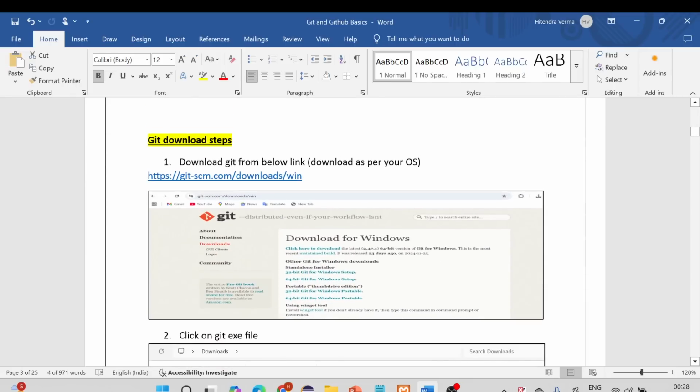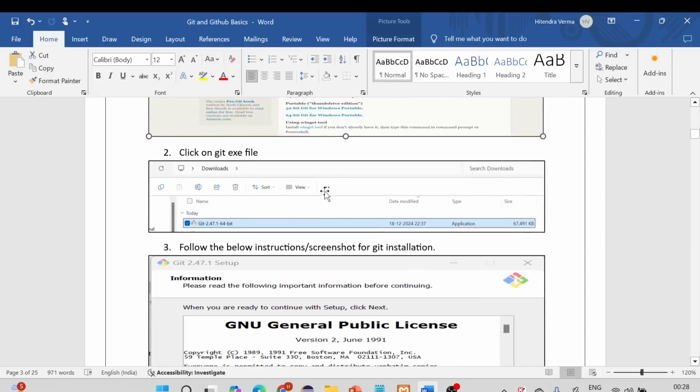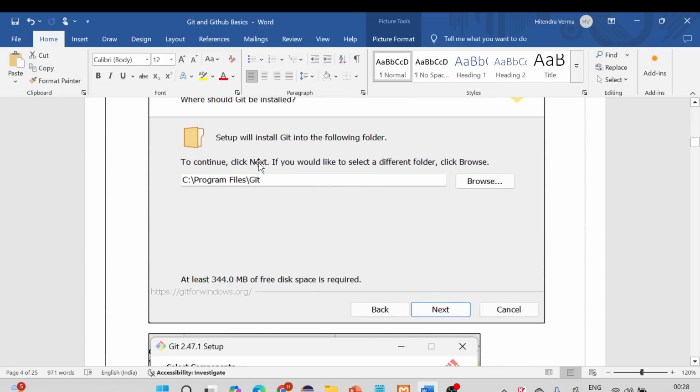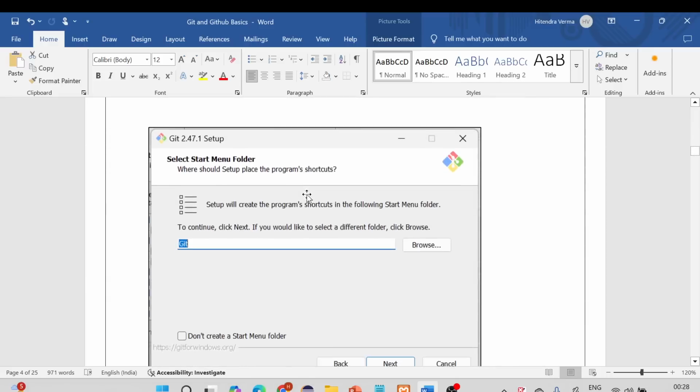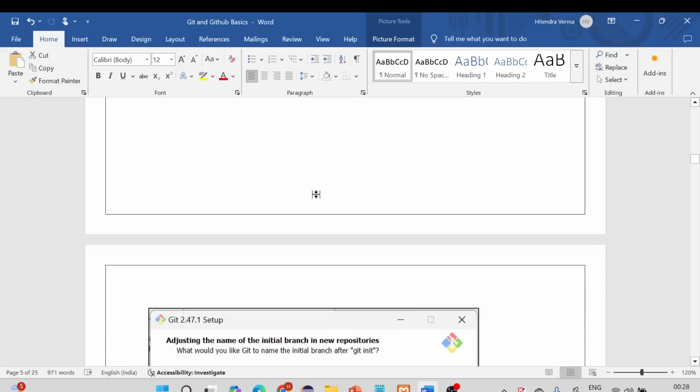Now these are the download steps of Git. Download Git from the below link. I have given the link as well, and I have given all the screenshots on how to download, right? So you can easily refer to this document and install it. Just follow all the instructions and screenshots. Make sure before we work with Git and GitHub, you have Git on your system.